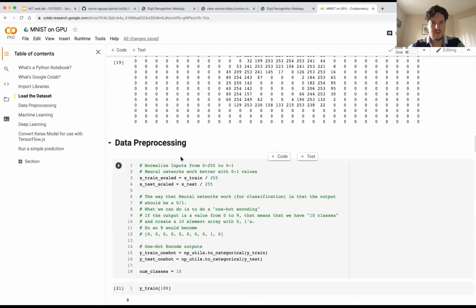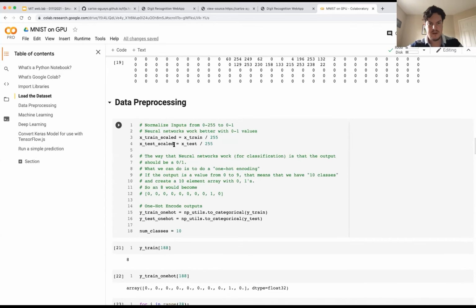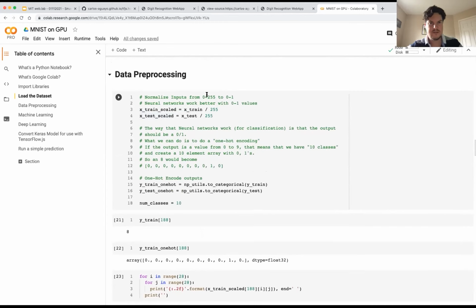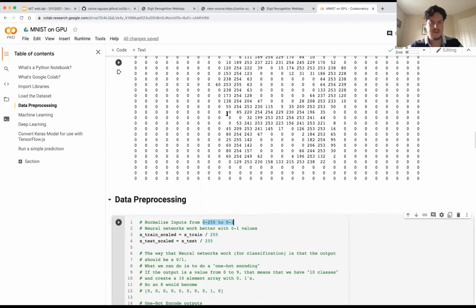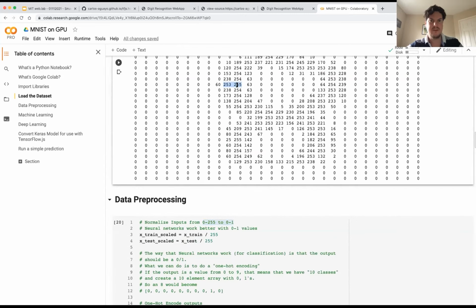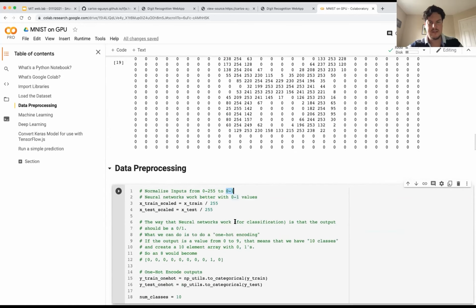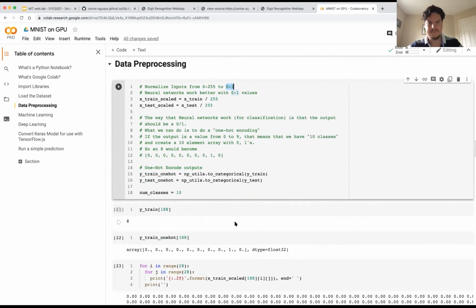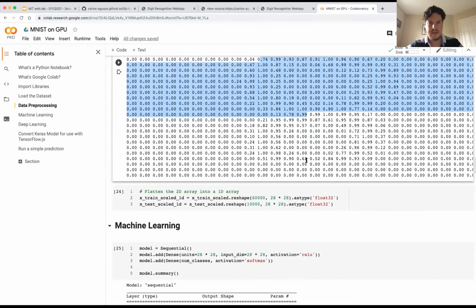Now, to train it, we're going to be doing some data pre-processing. I'm going to skip this part for now. Perhaps the only thing to tell you is that I'm going to renormalize the values. Instead of being from 0 to 255, you can see that 255 here, I'm going to normalize them to 0 to 1. That's easier for neural networks to train. You can see here normalized.